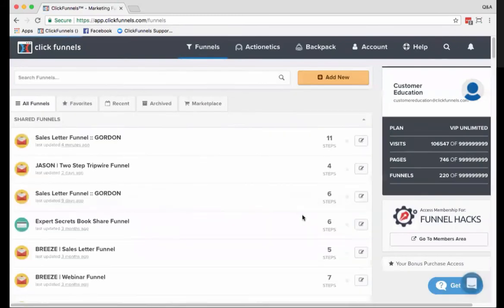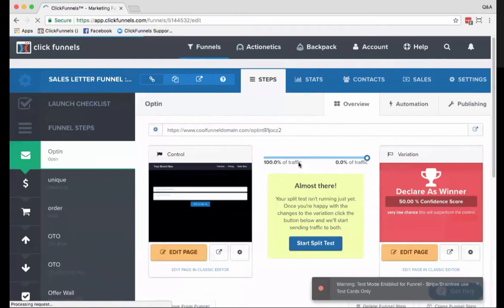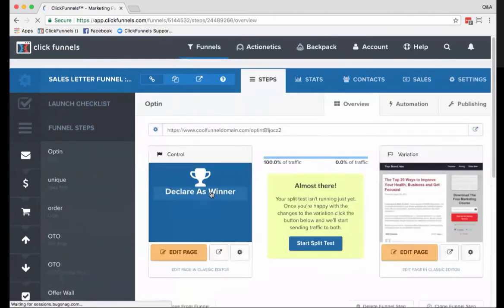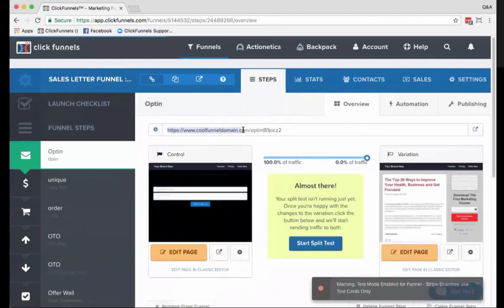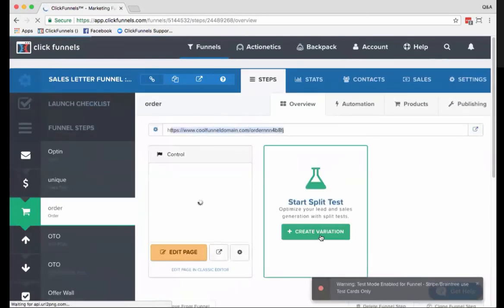The next thing that we will do, once we've installed our domain, is go to the funnel that we want to add it to. Here in the settings tab, you just simply open this up and you'll see here the domain. So you can drop down that menu here. And just to give you a visual example, you'll see here that coolfunneldomain.com is actually mapped to this page in the funnel. We'll go down here to the order page. You'll see that it's mapped to this page in the funnel as well.